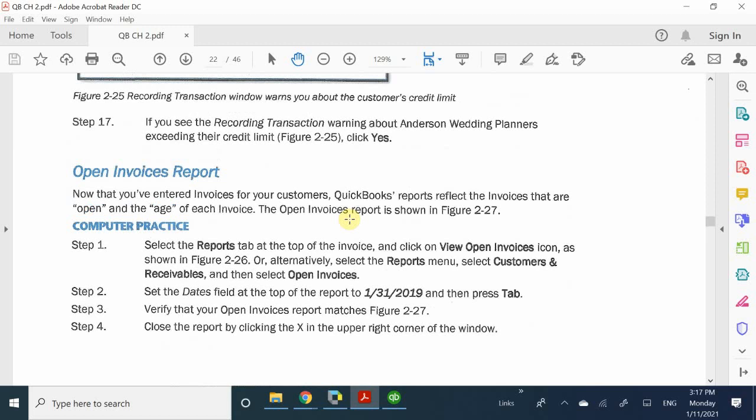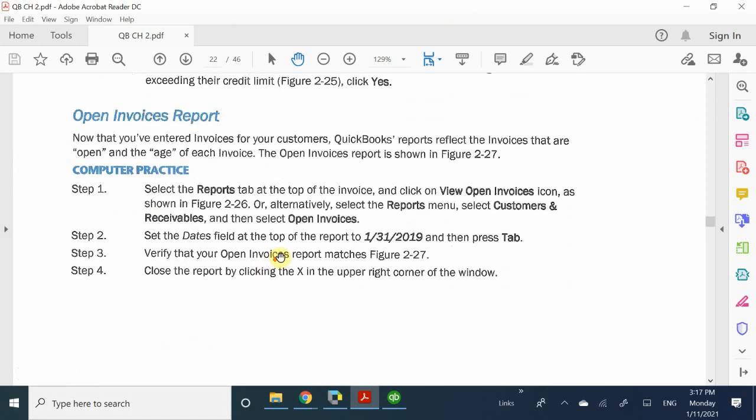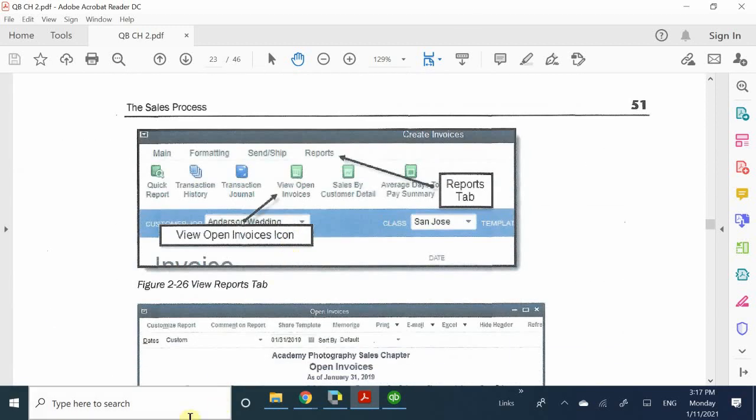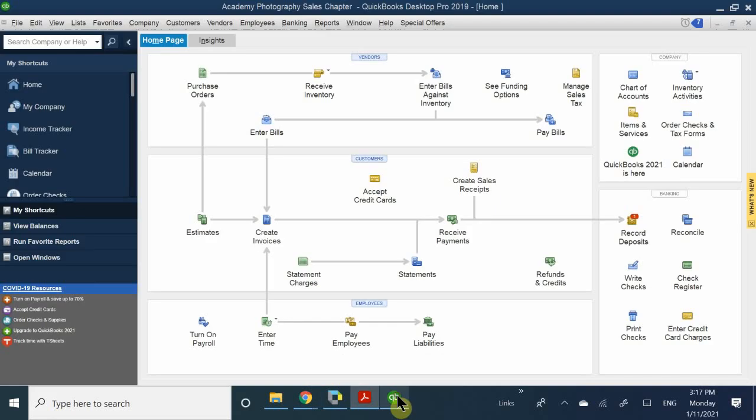Pretty straightforward. We also got to take a look at what happens when we enter in line items such as discount items. And of course, we got to take a look at that. Now, of course, let's look at our home page and look at that graphic depiction.